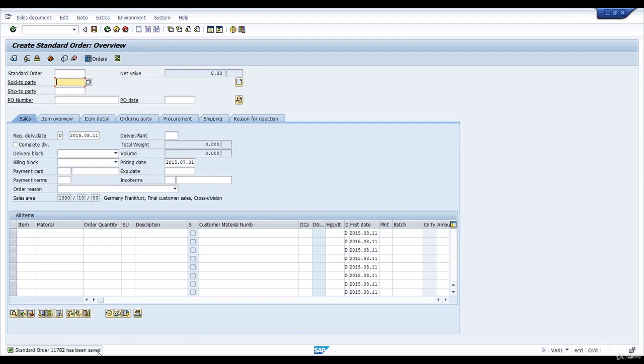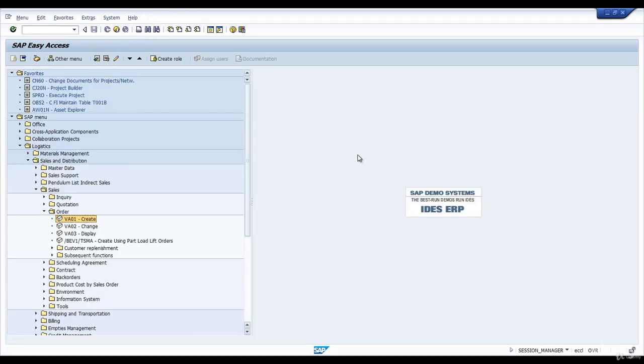So the system now displays a message that the sales order 11782 has been saved with the sales document number. This number appears on the status bar on the bottom left-hand corner of the order window. And we choose exit. This will exit the screen and then return back to the SAP Easy Access menu.